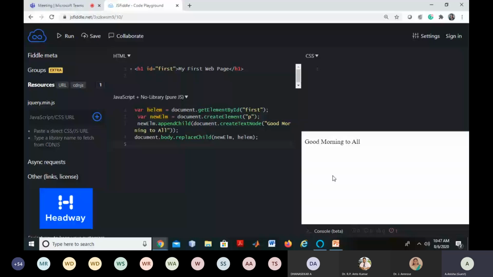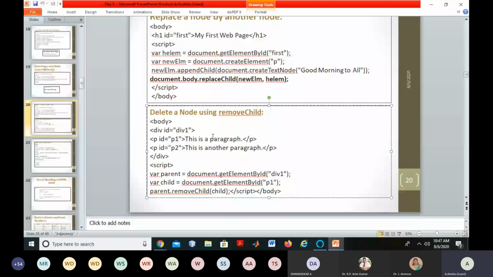Now coming to remove child. Remove child is used to remove a specified child of a parent. Right? Remove child is used to remove a specific child of a parent. Right? So here we have a div element with two paragraph elements as children, P with ID P1 and P with ID P2. Now what you're going to do is remove the paragraph element with ID P1 from this div element. So to remove a child from a parent, you have to identify both the parent and the child.